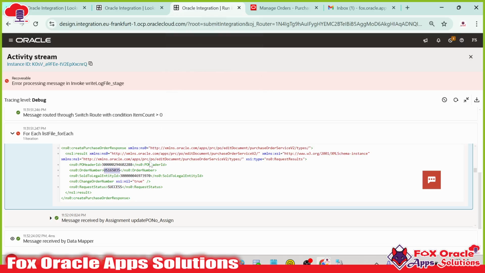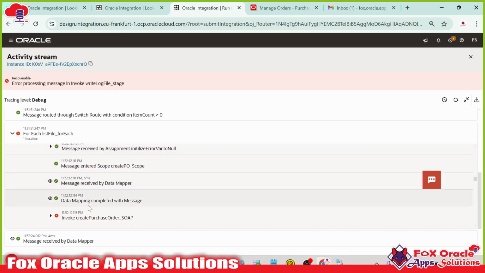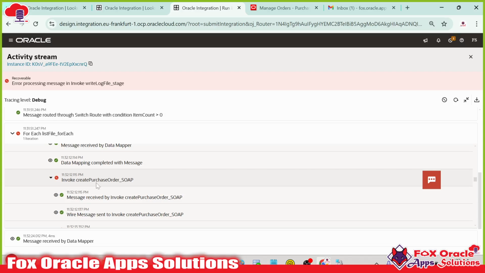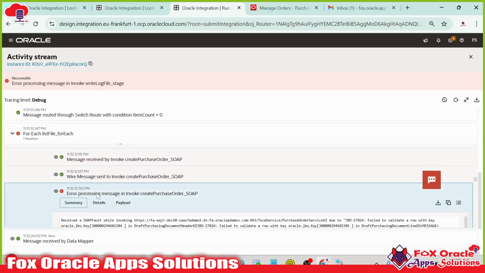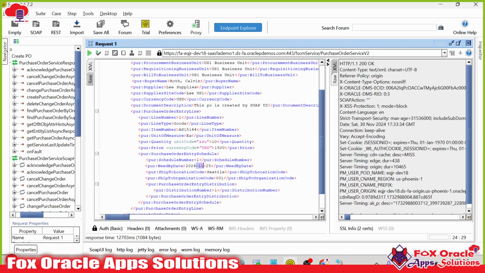Now let's go for the error case. So where is the error? You can see the third iteration is fine. The fourth iteration has the error. And what is the error message? If you expand create purchase order, you can see the error message: you must provide value for the line description attribute. This is the same error message, if you remember, that we got when providing the item number.